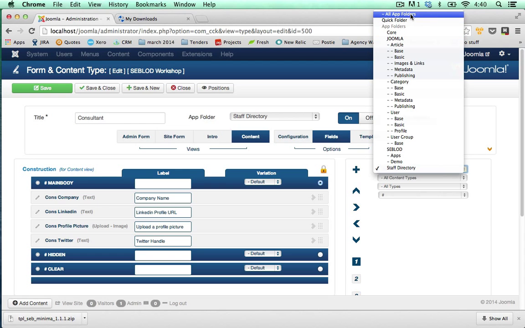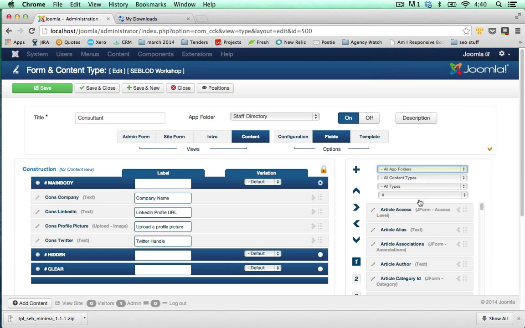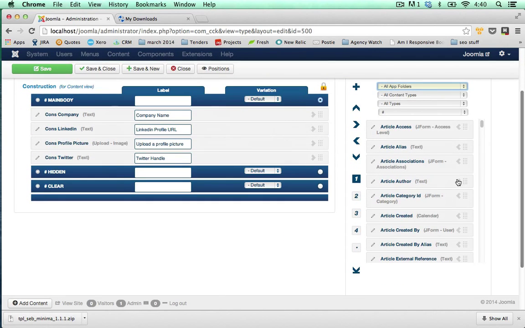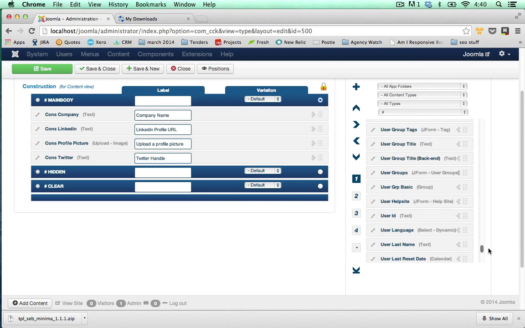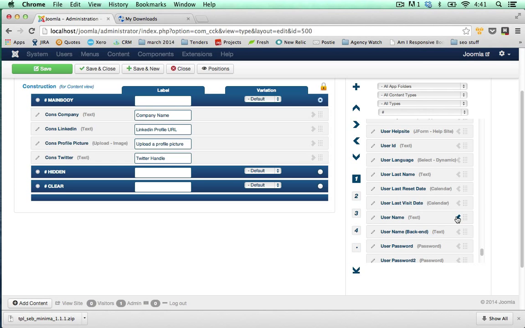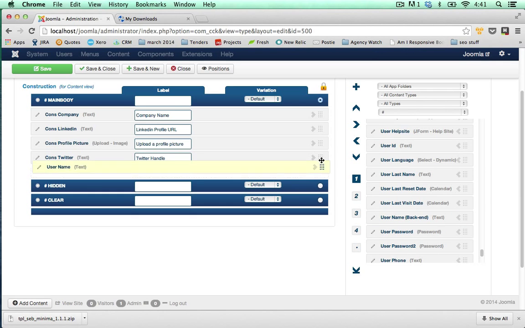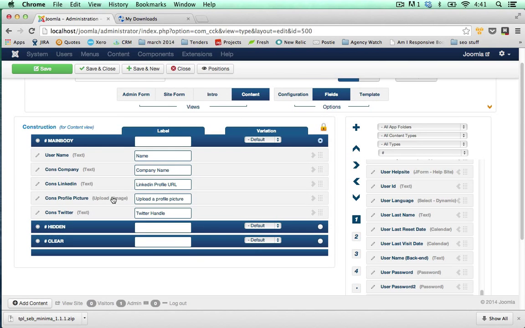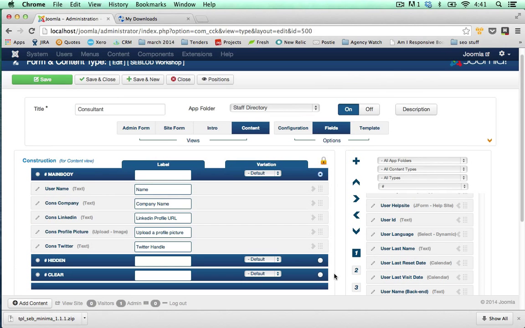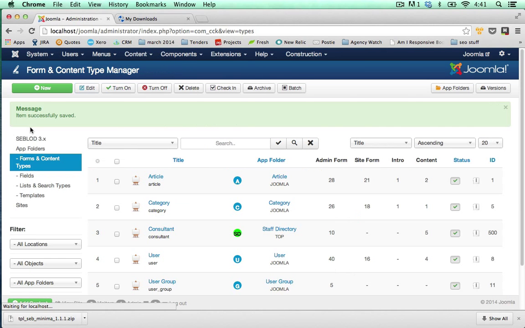So let's just go into change that filter to all app folders and scroll down to find your user name field. And we'll add that in there too. What we haven't added is a bio field, but we might skip that for now because this will give you what you need to know. All right. So these fields now are going to appear in the front end when we go to that particular article or user profile page.